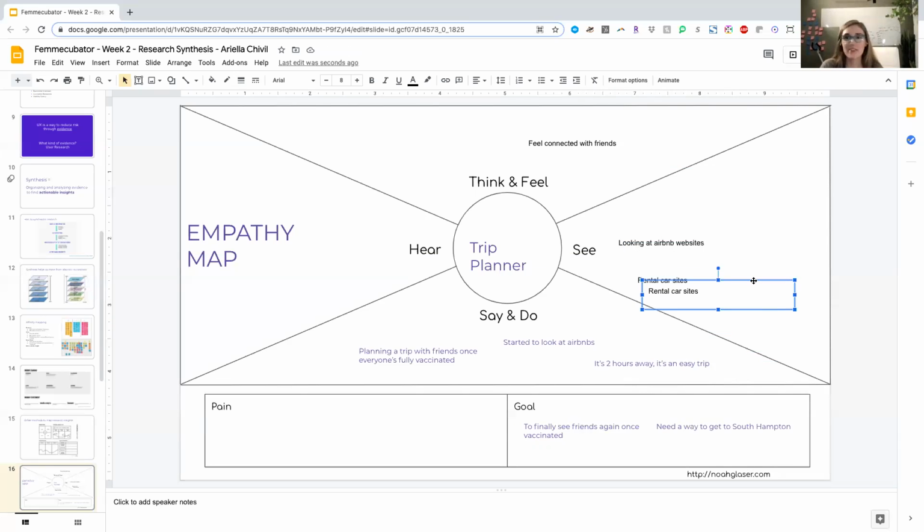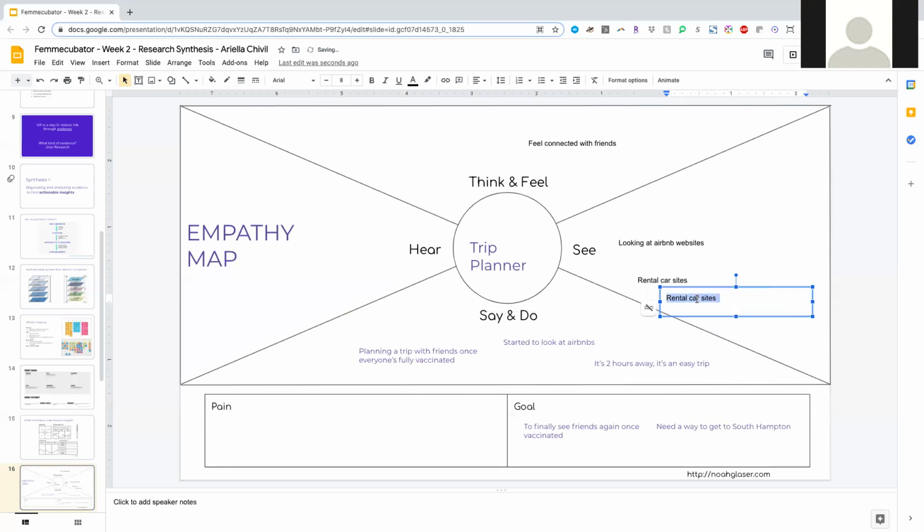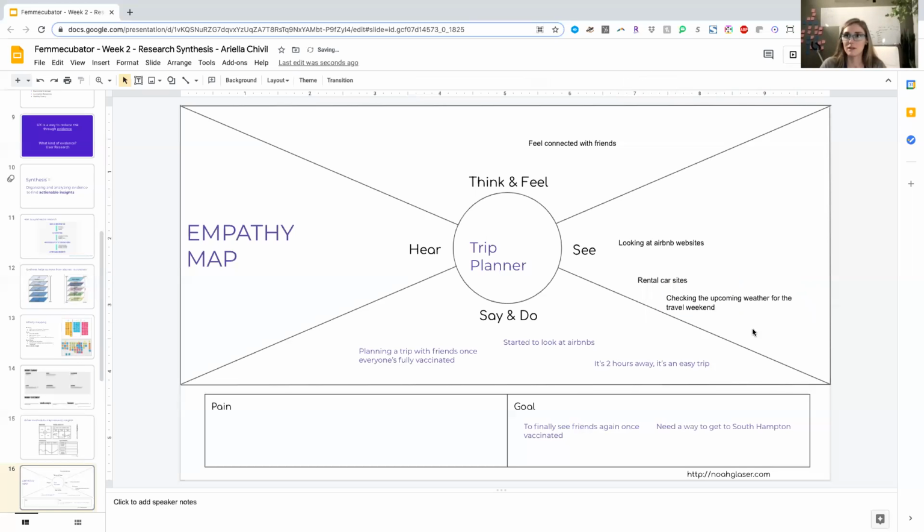Julie, anything maybe in think and feel or pain points? Possibly another thing in the See field is, I'm not sure about what's there to do in the Southamptons, to be honest, but they might be checking the weather, like upcoming weather, to pick a good weekend or whatever their goal is. Yes. Good call. All right, what else?